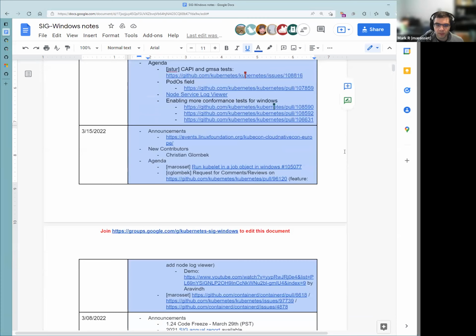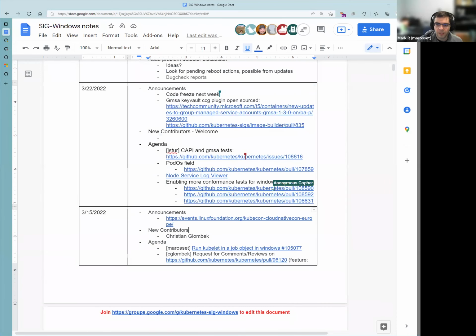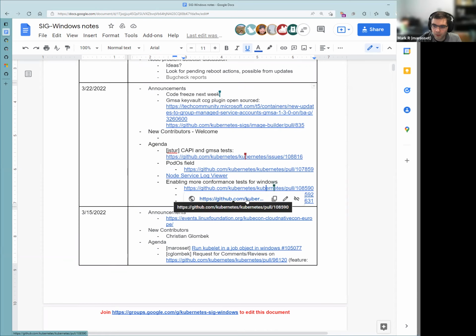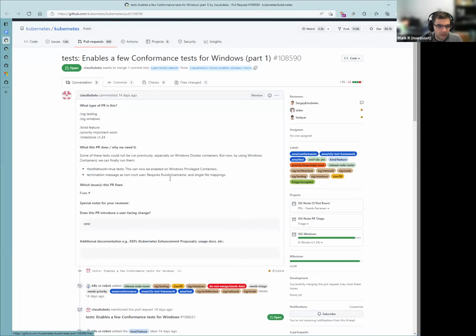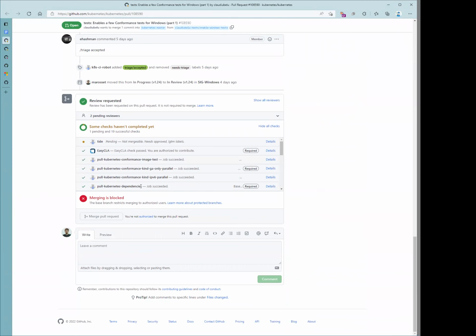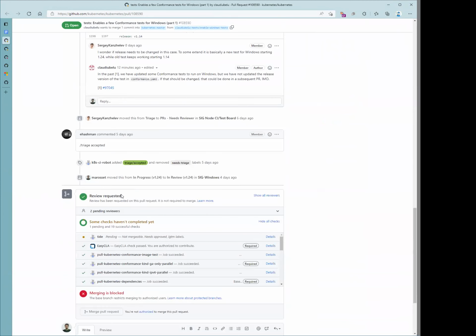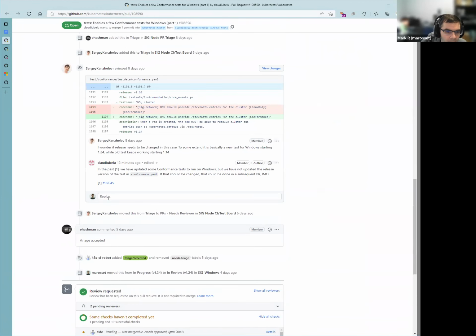Next set of agenda items, I was looking at the PRs that we had open and wanted to merge for 124. I think that Claudia, some of these were yours. There was some work to add more conformance tests for Windows. Are you still working on these, or do we just need other people to review? Yeah, pretty much reviews.